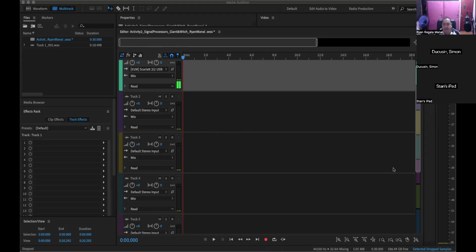Okay, so I have the characters: the giant, the witch, and the giant two, since that one is different. So let's read it first.